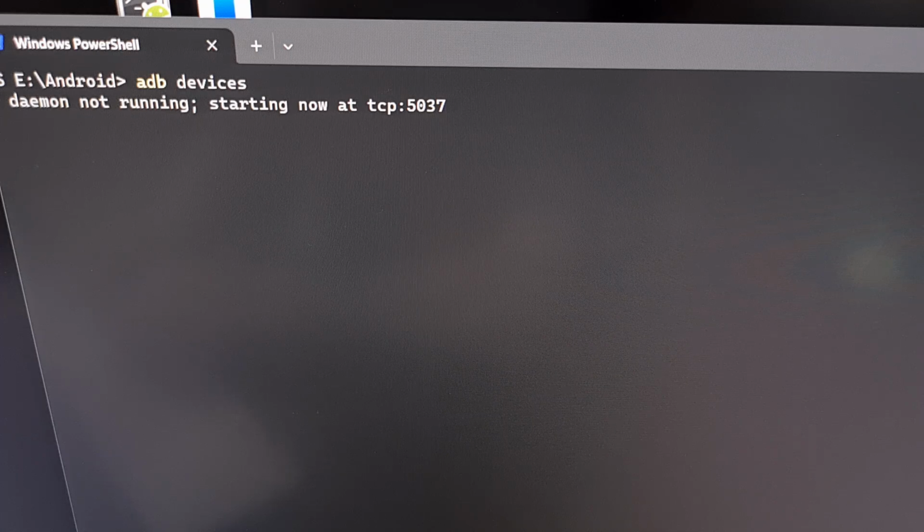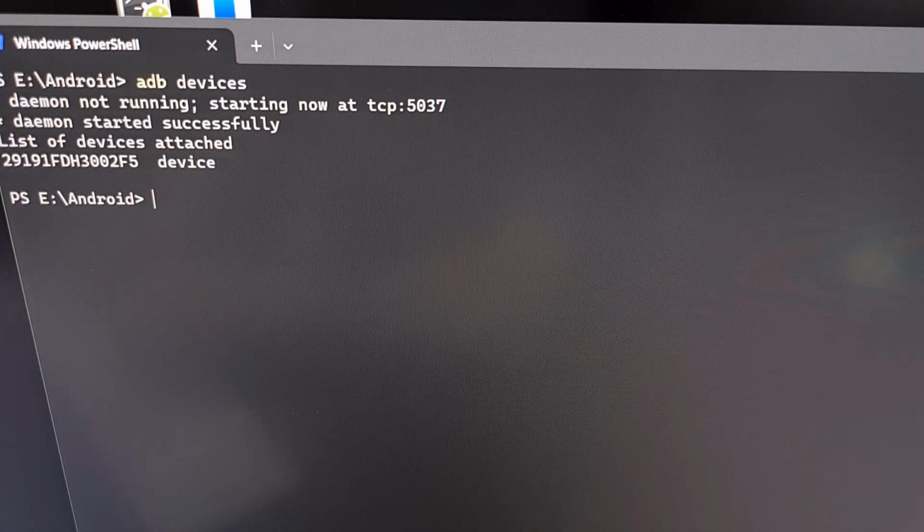With the phone connected to the PC, we're going to open up a command prompt, a Windows PowerShell, or a terminal window within the same folder as our ADB and fastboot tools. With that done, let's go ahead and type out the command adb devices and press enter so that we can make sure that our computer recognizes the smartphone or tablet that is connected.